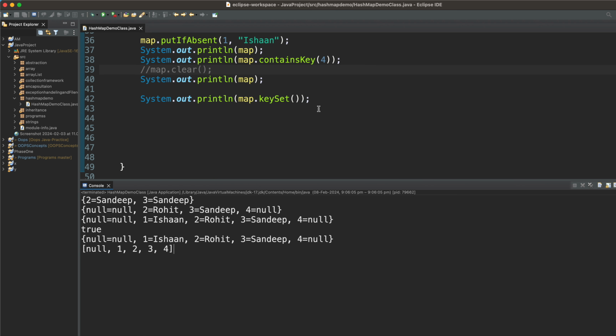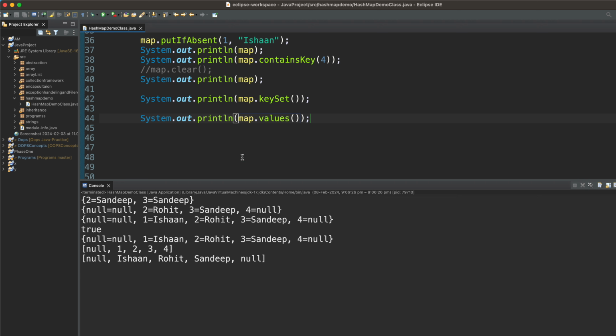Now I want all the values. Can I get them? Yeah, there is one more method. Just say map dot values. Now print. Look, null, Ishan, Rohit, Sandeep, and null. So this is nothing but we are able to get the keys and values over here.